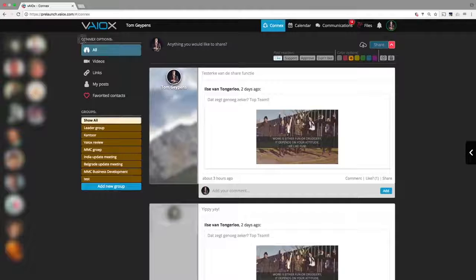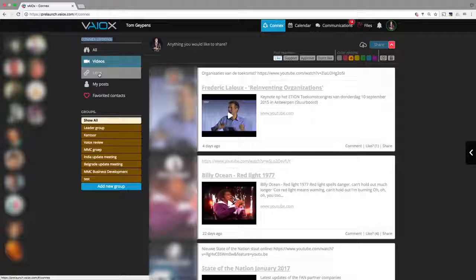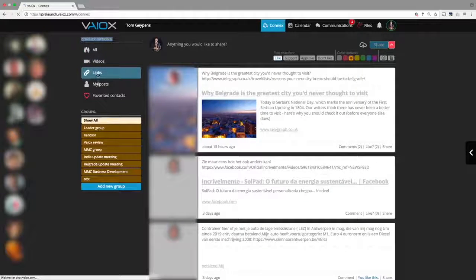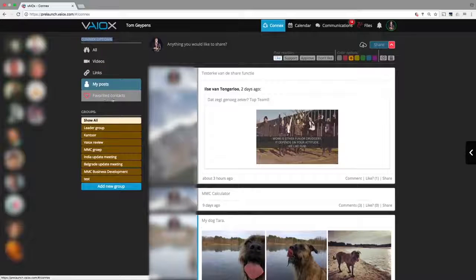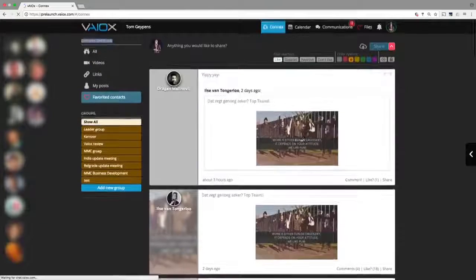On the left in Connects, you can see the Connects options. So it is easy to find all kind of content that was shared with you. The all speaks for itself as all. The videos, you will only see the videos that are posted to you. The links, your own posts and my posts, and the posts that your favorite contacts have sent.